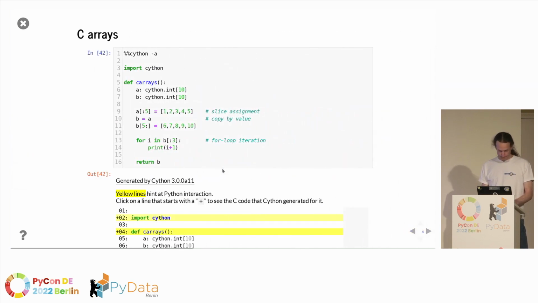C arrays. C arrays in C are statically sized data types. So we have something like int 10, so 10 integers in an array. And in Cython, we added a bit of syntactic sugar for that. So you can use slice assignments on C arrays. You can copy by value. You can do partial assignments. And you can iterate over C arrays.